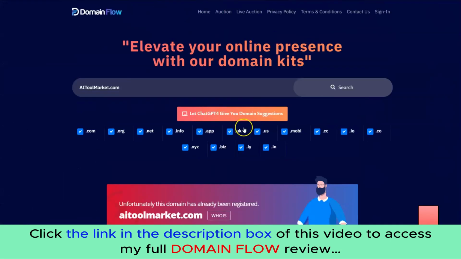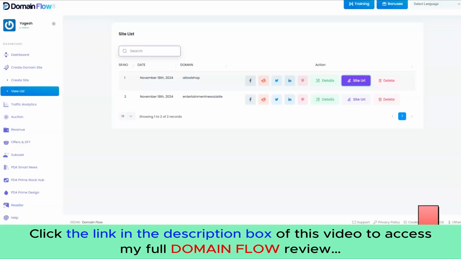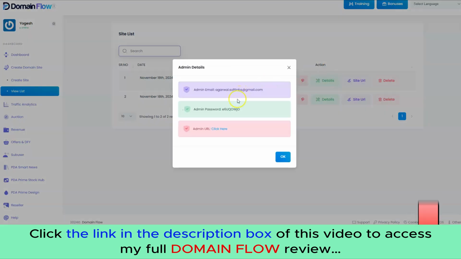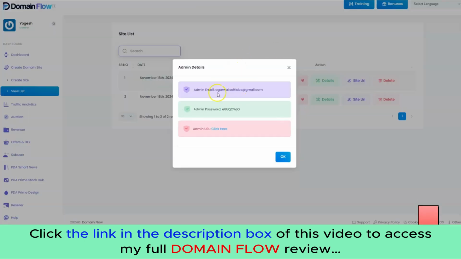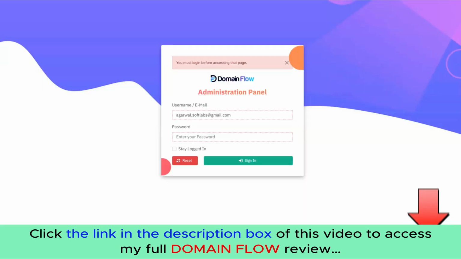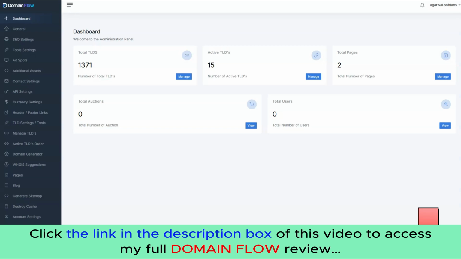And going back now to the admin panel, so all you have to do is just click on this button over here which says details, and all you have to do is just click on admin URL, and that will actually take you to the backend of DomainFlow. And the email you need to use is this, and the password that you need to use is this one. So once you are logged in to this, then this will give you access to the entire backend.